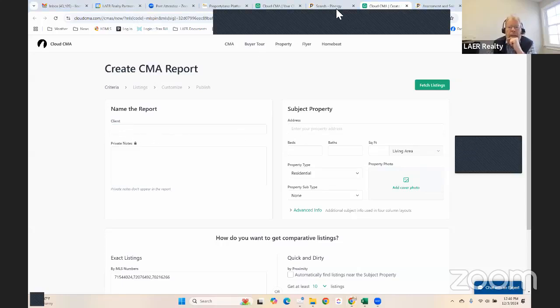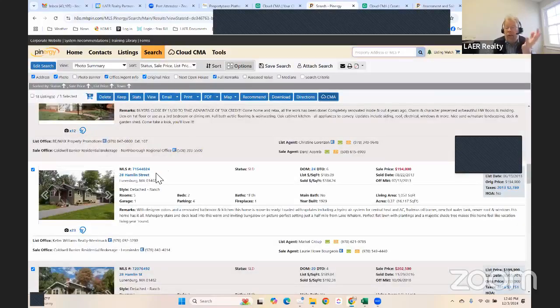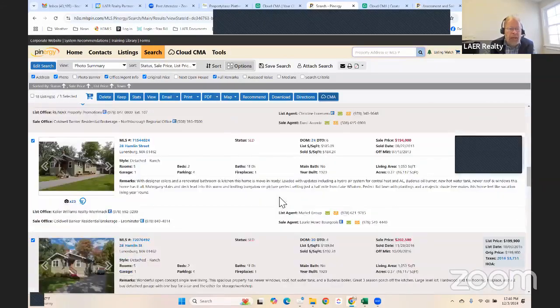So back in MLS, what I did is I just picked a random address and just went with it. And it was 28 Hamlin Street. That's the CMA we're going to do today. And it's going to be a 5-room, 2-bedroom, 1-bath home with about 1,053 square feet on a third of an acre lot. And I've never seen the house before. It just happens that I just picked an address out of the air, and it was something that had been in MLS before. So that's what we're going to do.